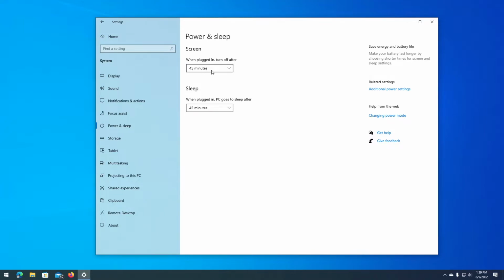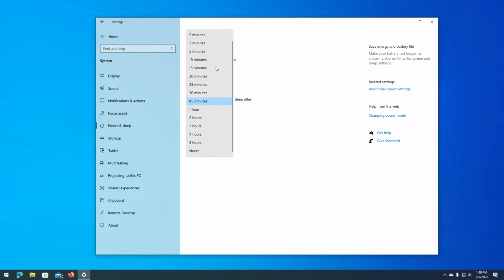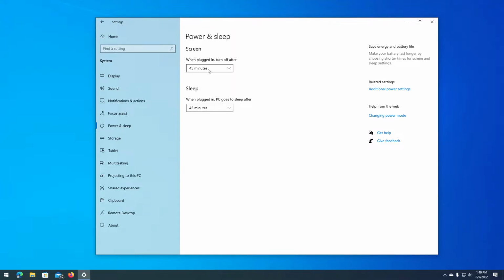Now, since we are on a desktop computer, I have these two drop-down boxes. But if this were a laptop, you will have two boxes for each, for a total of four. One for battery, and another for when you're plugged in, or charging. The first is the screen timer.